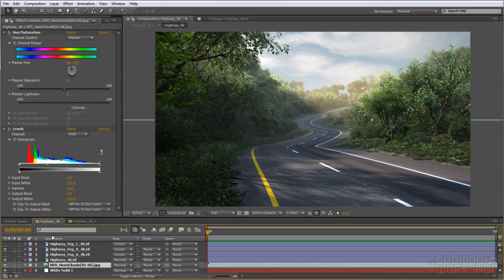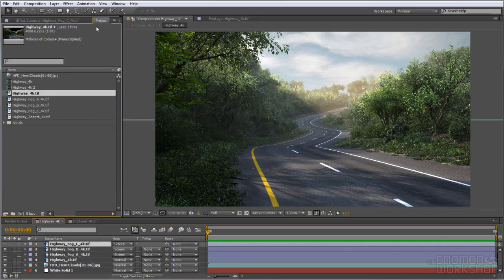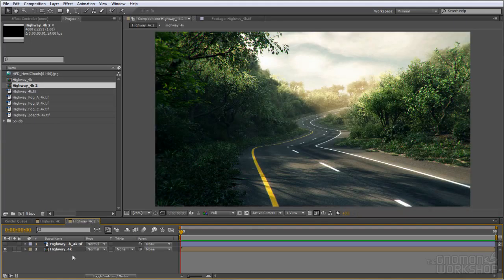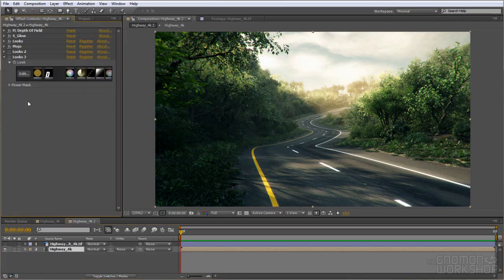Then on my clouds in the background, you can see I adjusted levels and color on them. So barely changed the color, but adjust the brightness on the clouds a little. And then I took this entire comp, which was Highway 4K, and then I dragged this to make a new composition with that composition in it, which is what this is. And so basically that comp is in there, and then I add some effects to it. That's where I add my depth of field, some glow, and Magic Bullet Looks, and Magic Bullet Mojo.